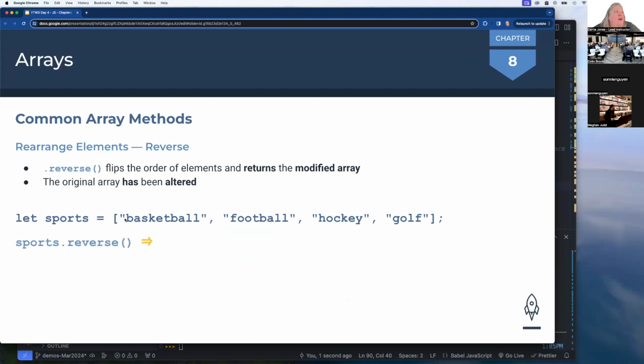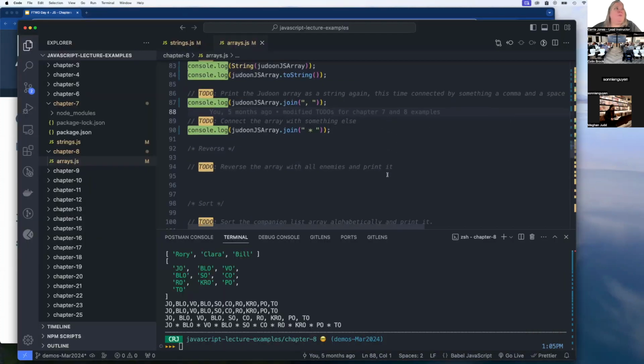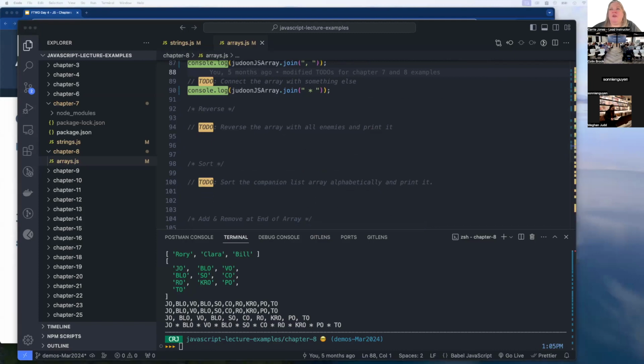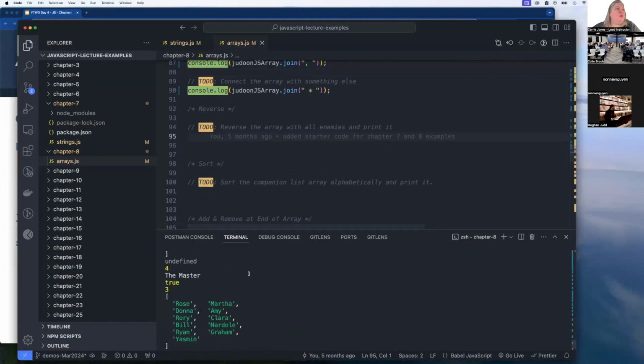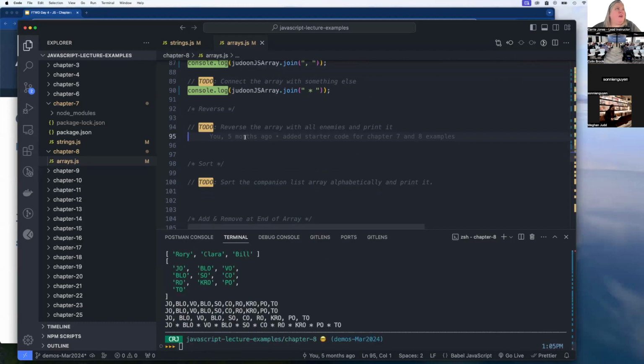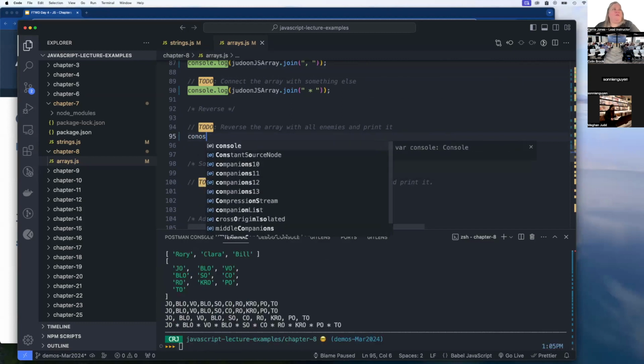So let's say we have basketball, football, hockey, golf. Again, if we reverse them, we expect to see golf, hockey, football, and basketball, right? They're in the opposite order now. Okay. We can do a couple examples of this. Let's say we've got our enemies, which we may recall are the Daleks and Cybermen and Bastion Narada and all that.